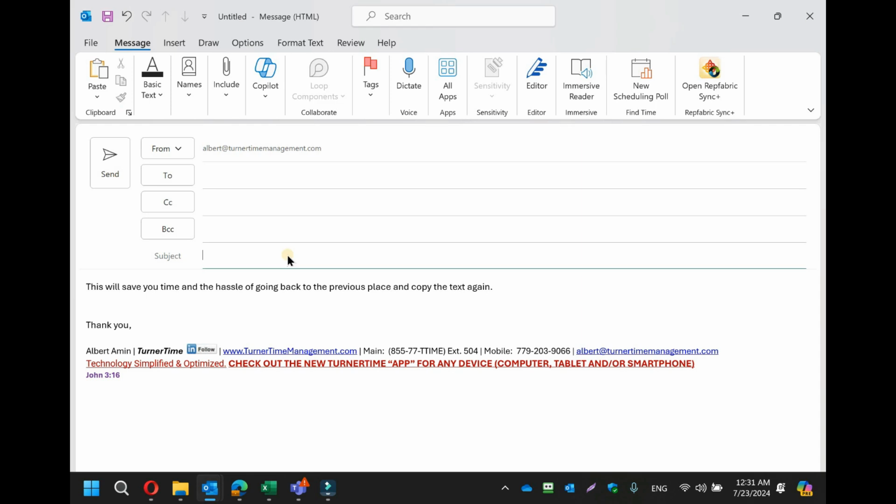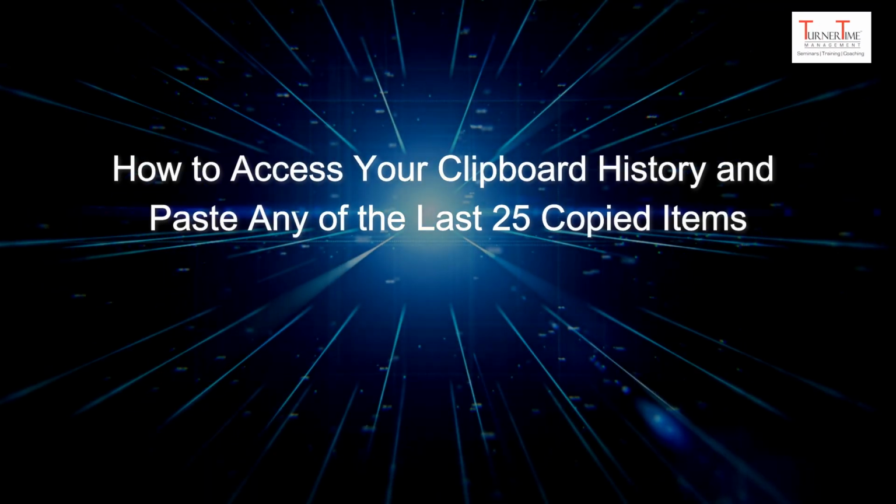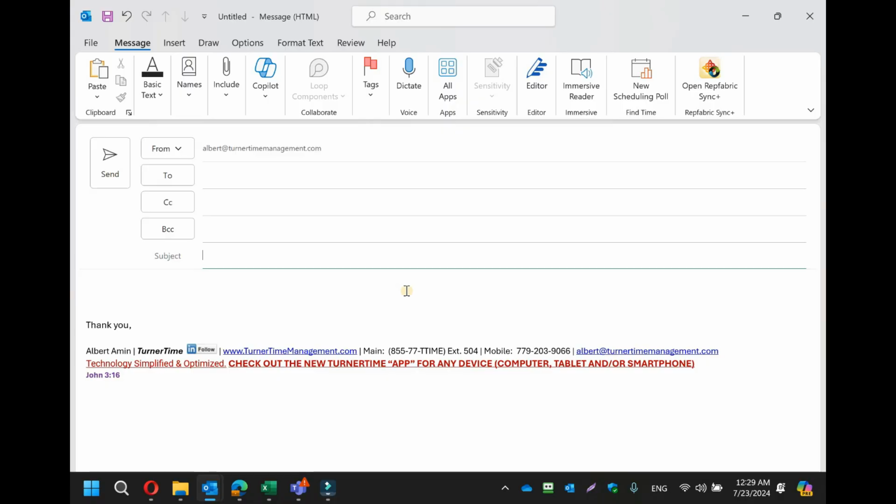Hi everyone, this tutorial is on how to access your clipboard history and paste any of the last 25 copied items. If you are copying and pasting some text frequently, you can access the clipboard with a shortcut, and in small windows, you will see your last 25 items that you can paste from. This will save you time and the hassle of going back to the previous place and copy the text again.